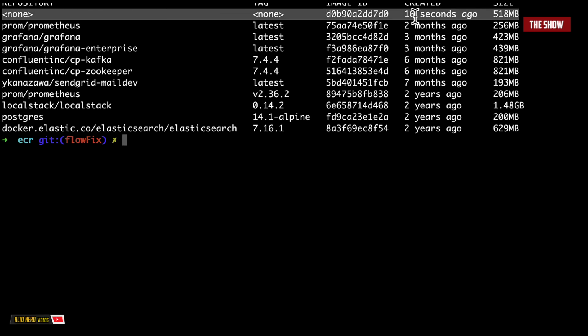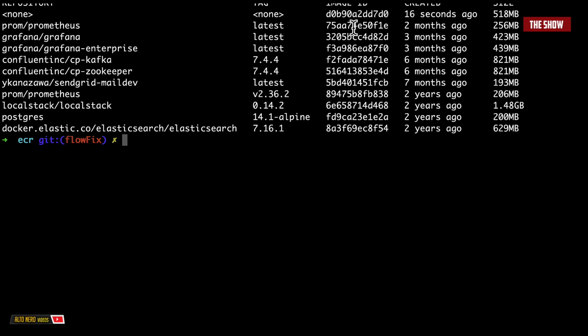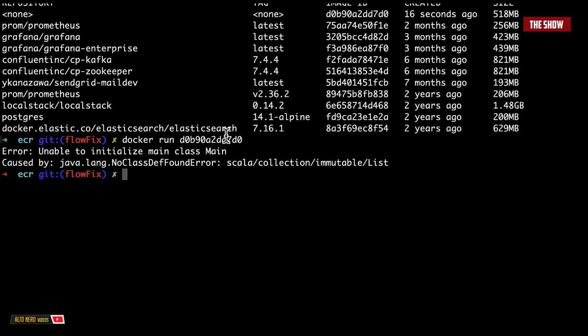and it got created 16 seconds ago. So now I can try and run this to see if I will actually get hello world being printed. So if I copy this and do docker run with this image ID, let's see. So I was expecting this problem. It says unable to initialize main class main.